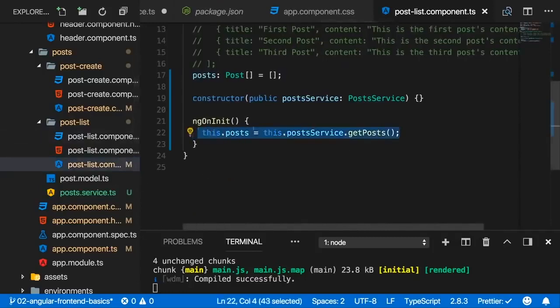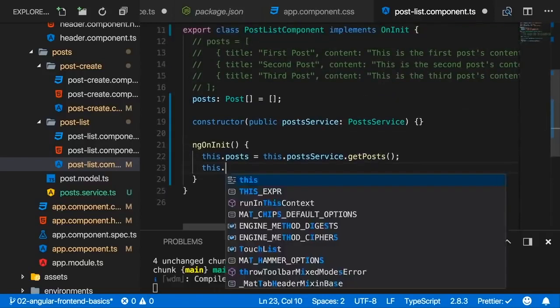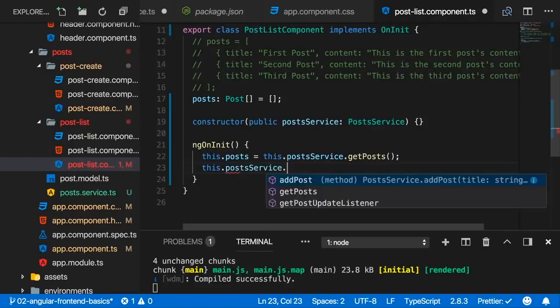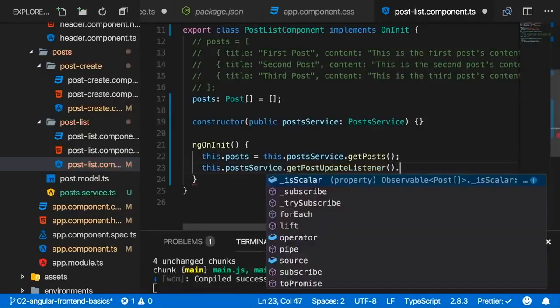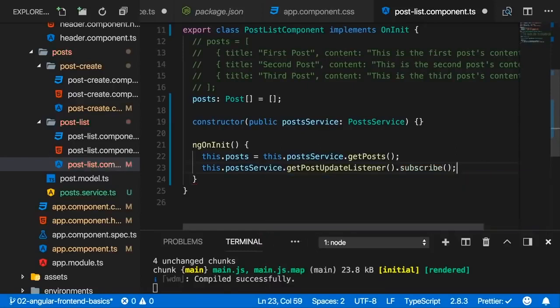And I will still fetch the list of posts at the beginning, even though it's guaranteed to be empty right now. But what I will also do is set up a listener to that subject. I do this by reaching out to this post service, getPostUpdateListener. This returns this observable, and there we can call subscribe. This is a method which is made available. Just putting this into a new line to make it easier to read. It still is part of this statement here.